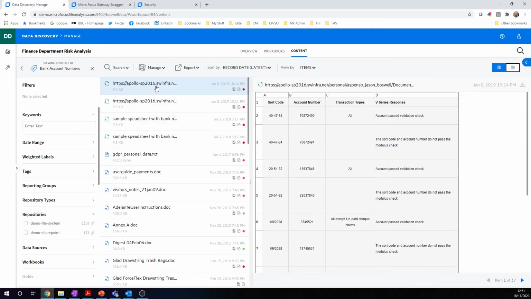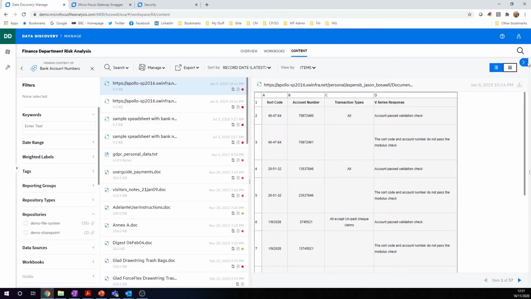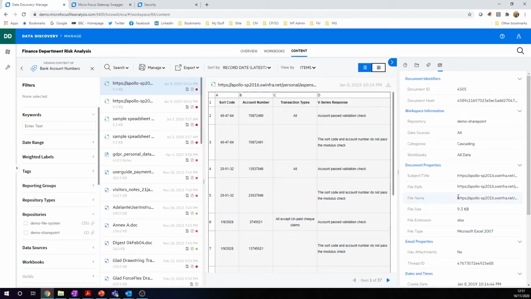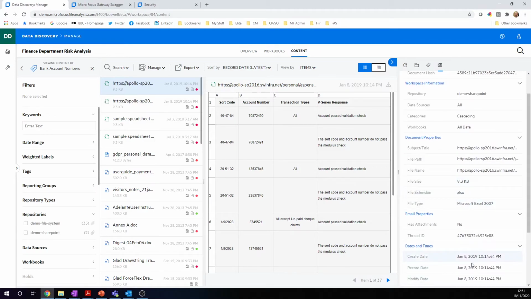Let's say we need to take some action on these highly sensitive items. We can see that they've got quite a high risk score here, and these are actually located in SharePoint. I can see that from the metadata, and inside the metadata, you can see these are in this part of SharePoint, and the record dates are 2009. We should remove these from the system.